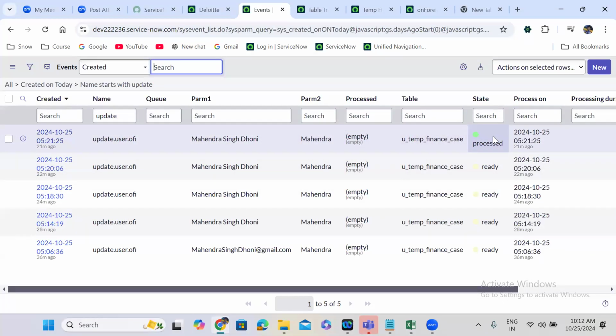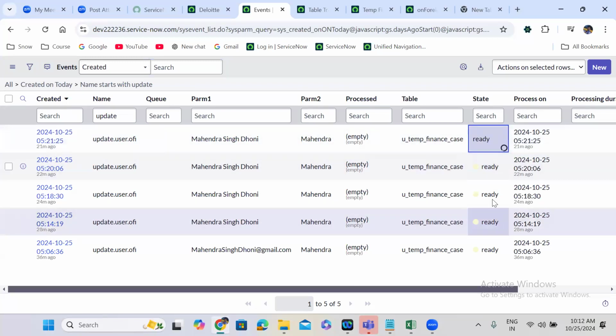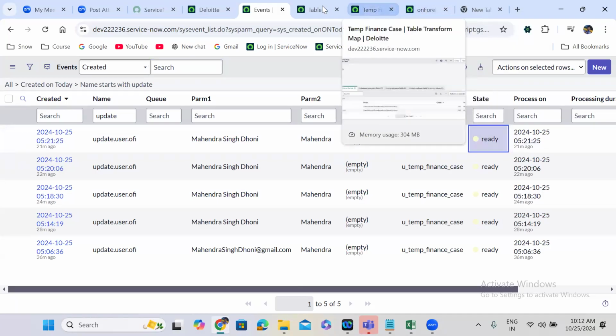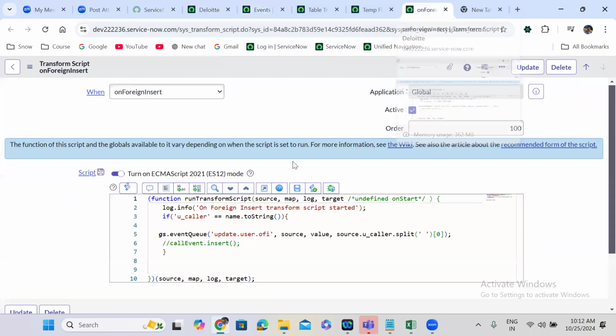I manually kept it in process state. It was in the ready state. You can see all these are in ready state. But in your personal developer instance, you can see this is in the processed state. When it is processed, the script will be executed. This on for and insert script will be executed. Not on for and insert script, script action script. Getting my point?